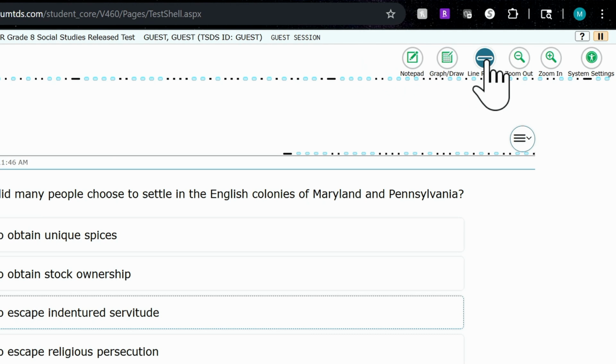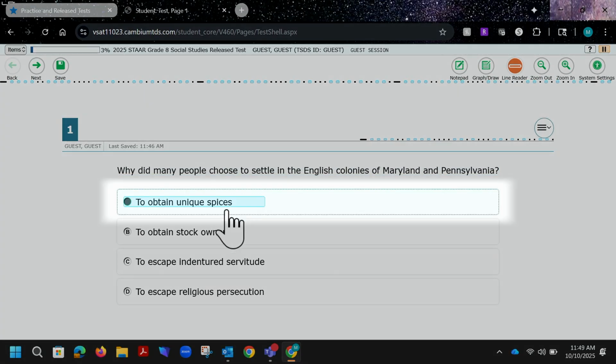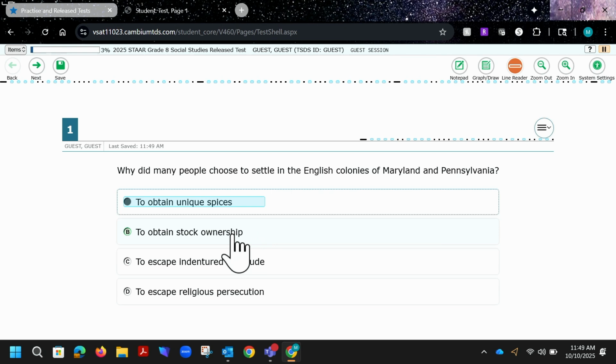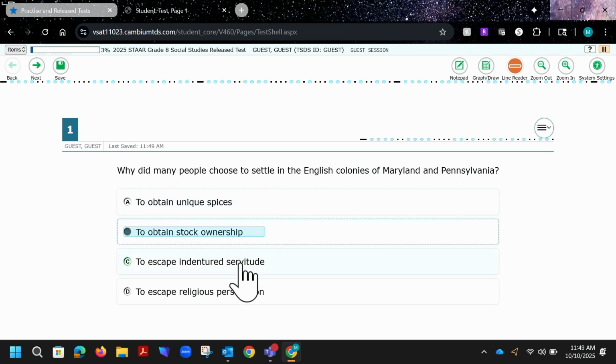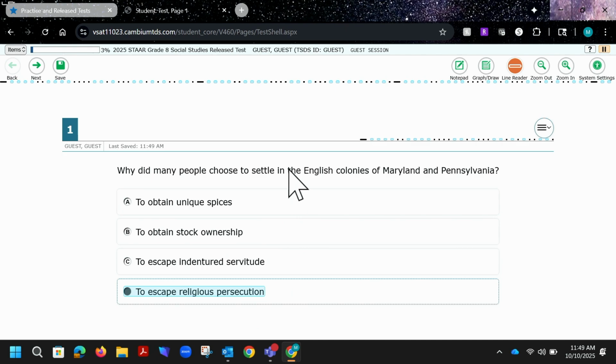The last tool to point out here is the line reader. When it's turned on, it highlights one line of text at a time. This can really help students stay focused as they read through passages and questions.